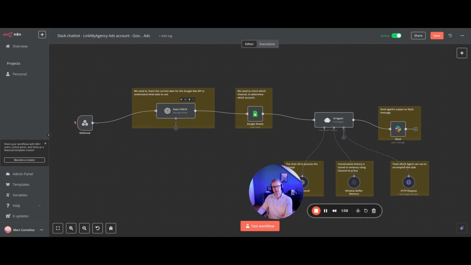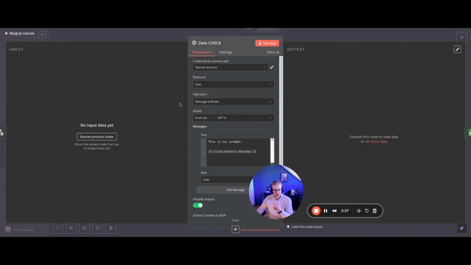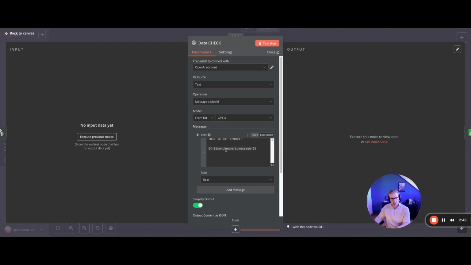So why a date check? The date check is here to identify which date it is right now and which date the Google Ads API has to analyze. The date check is here to identify which date is being requested in the message being sent via Slack. And the AI agent is not smart enough yet to identify this by itself. So that's why we're going to implement a date check. It's basically a prompt going to OpenAI, but you can also use DeepSeek, Claude, or whatsoever. You're just going to paste in the prompt right here. So this is our prompt.